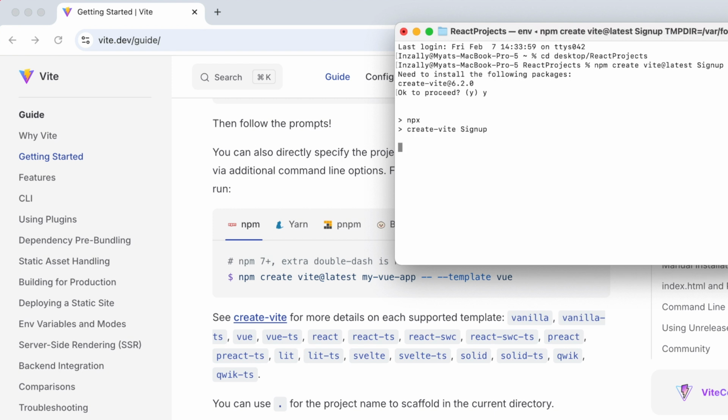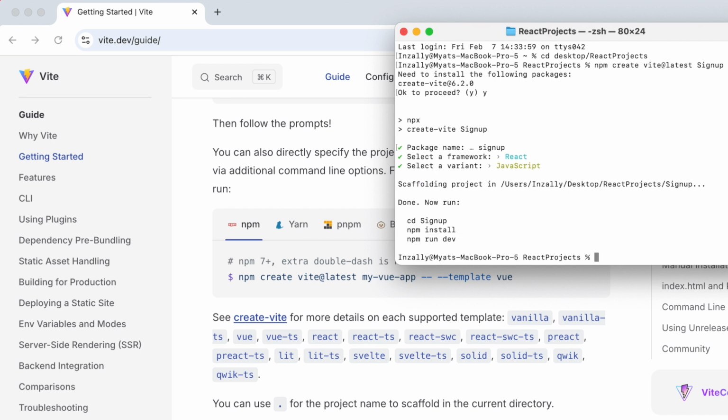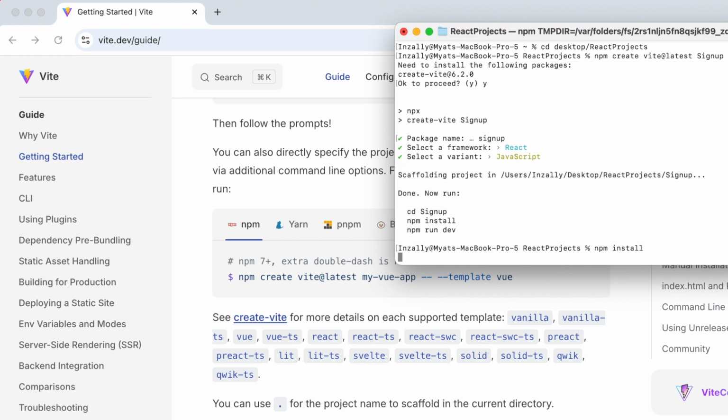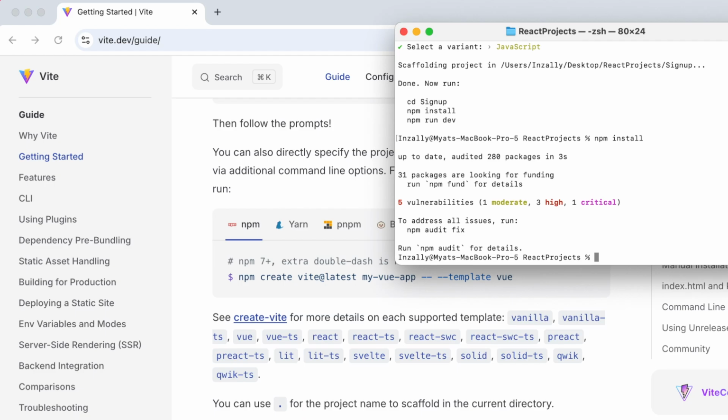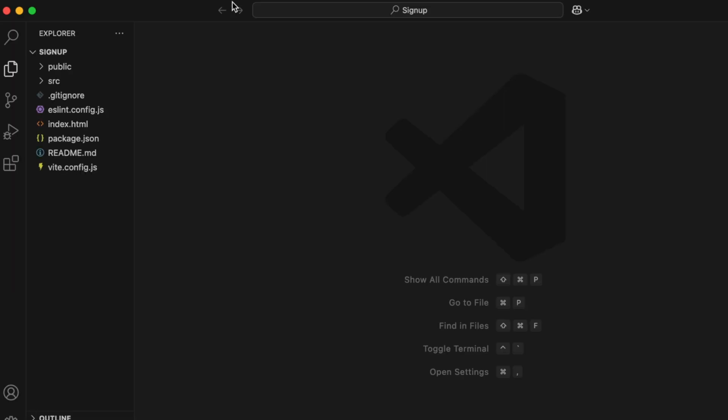Use the command npm create vite@latest, followed by the name of your app. Then use npm install. Now we'll go to VS Code.